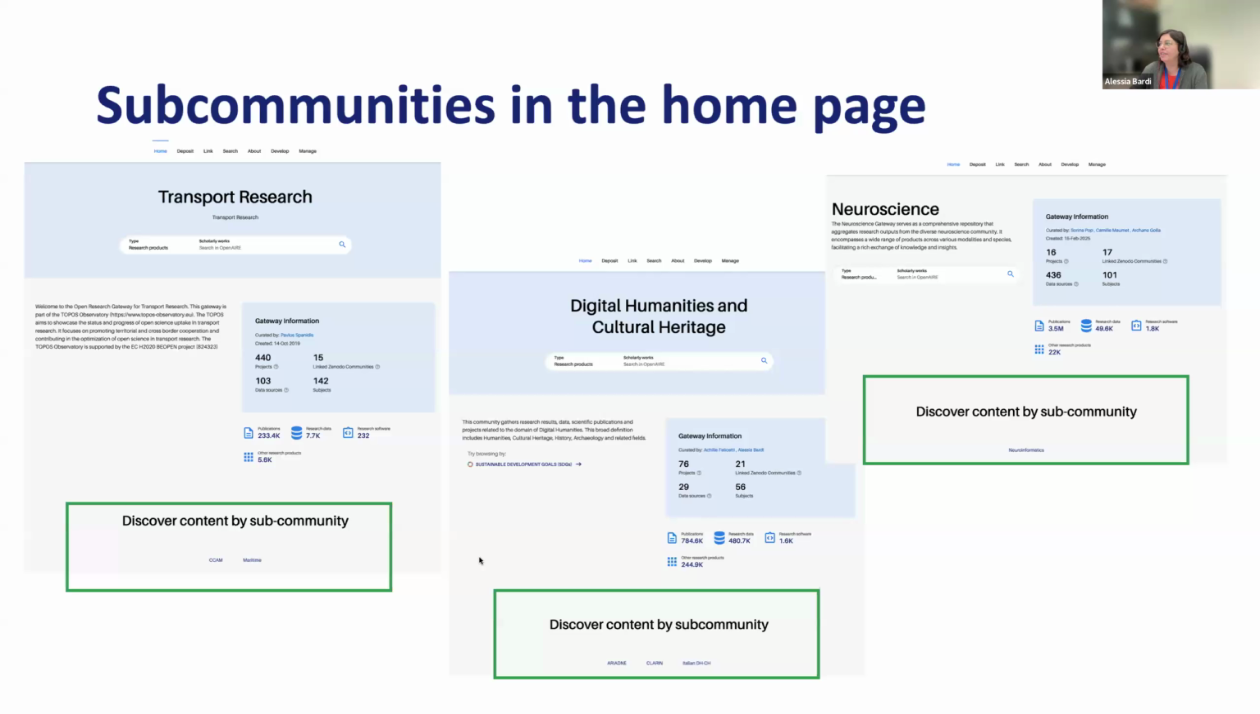So I took three gateways. One is the one I mentioned before about transport research with 2 subcommunities. Then we have the one of digital humanities and cultural heritage and the neuroscience one. Now I realize that I might have added another community which has much more subcommunities. So probably I will change the slide when I share it, when they will be shared.